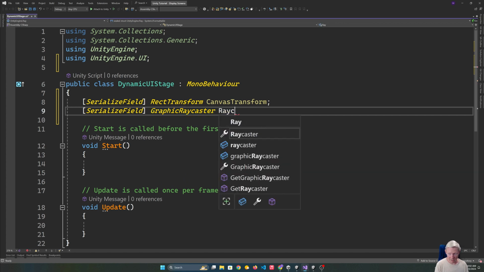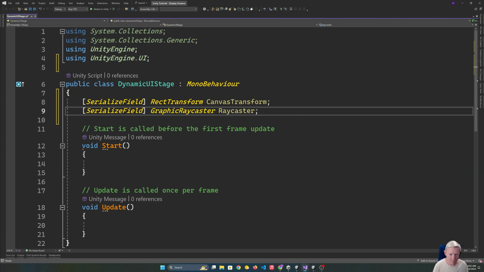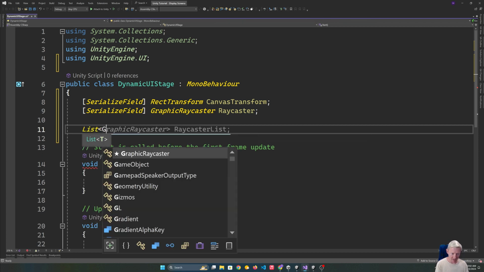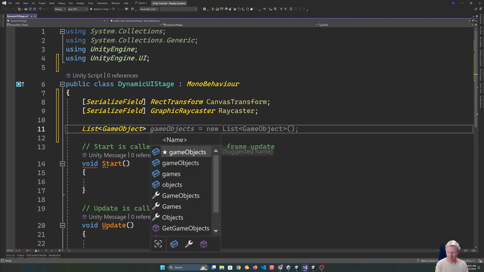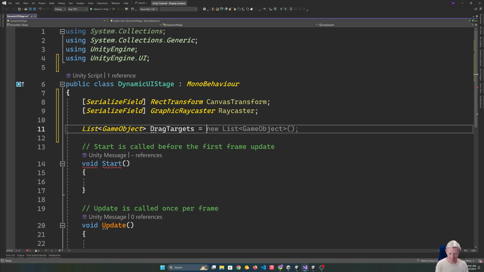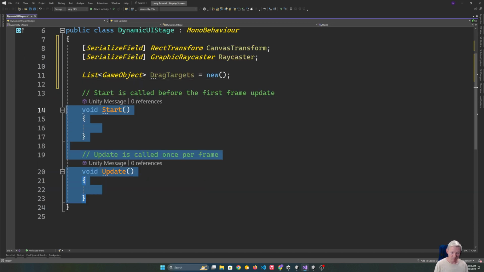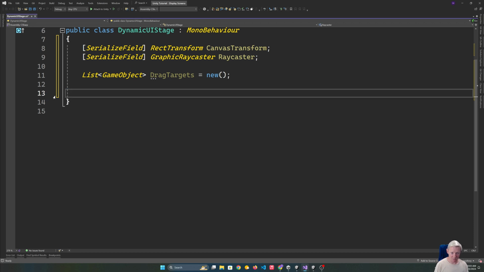So that's my raycaster. Now, because I'm supporting things like that scroll rect and everything, I also need to handle dragging support. To facilitate that, I'm going to have a list of game objects, and these are our drag targets. So that's good. Okay, start an update. Nothing we actually need to do in those, so I'm going to remove those for the moment.